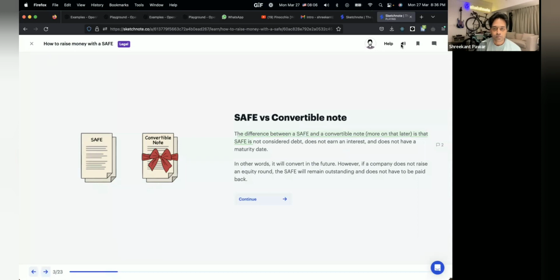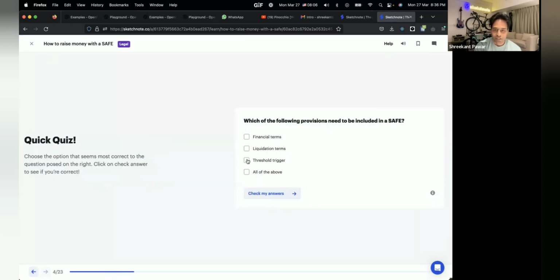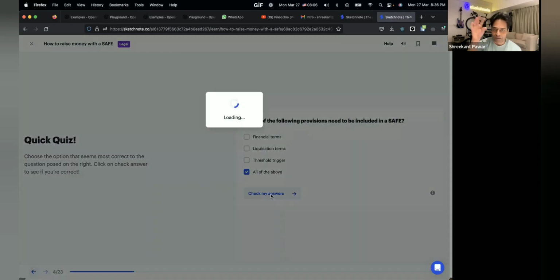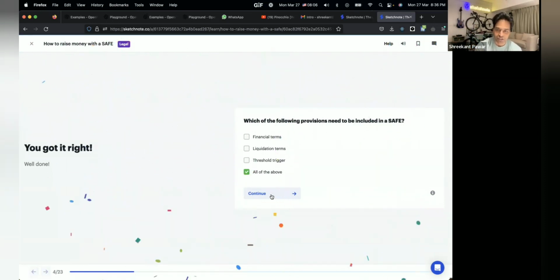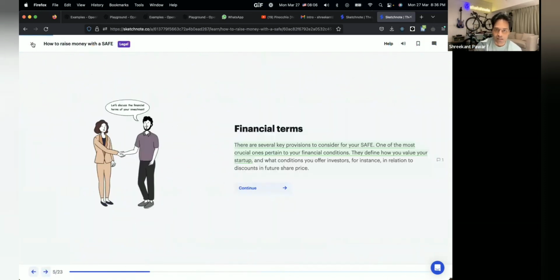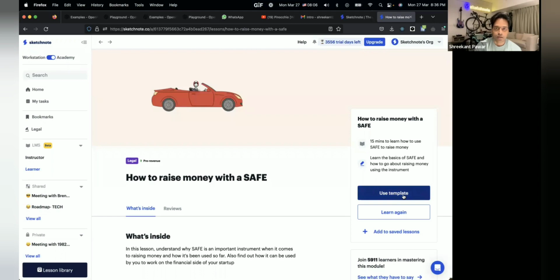The difference between a SAFE and a convertible note, more on that later. So I can just go ahead, and this is in the form of MCQs. So you learn, and this is kind of an academy part, and then you can just go ahead and do stuff like that. Once you're done with this, you can now go ahead and use this template.